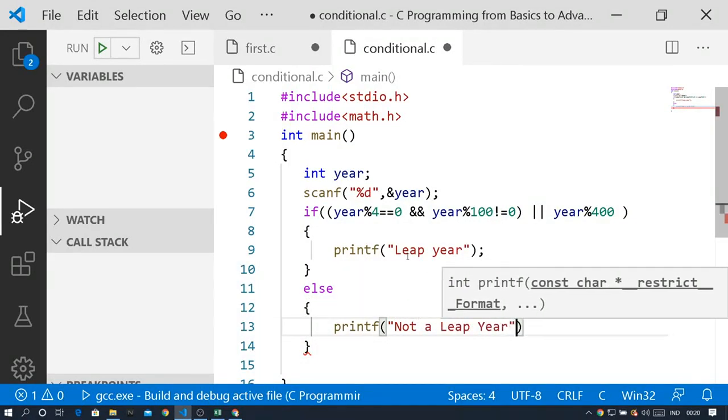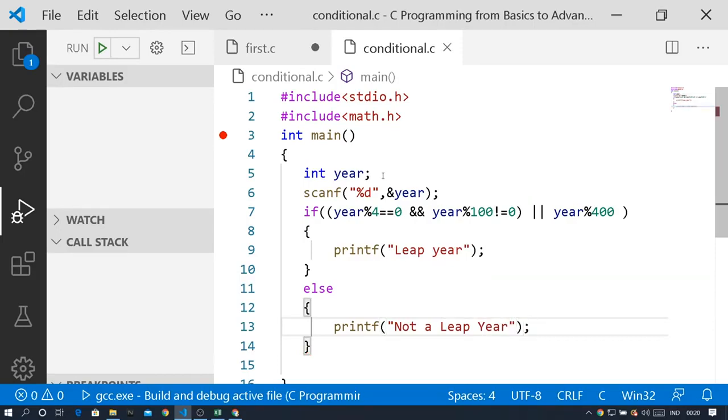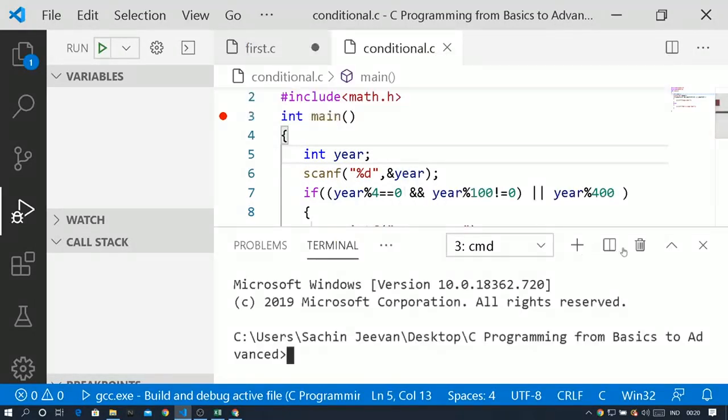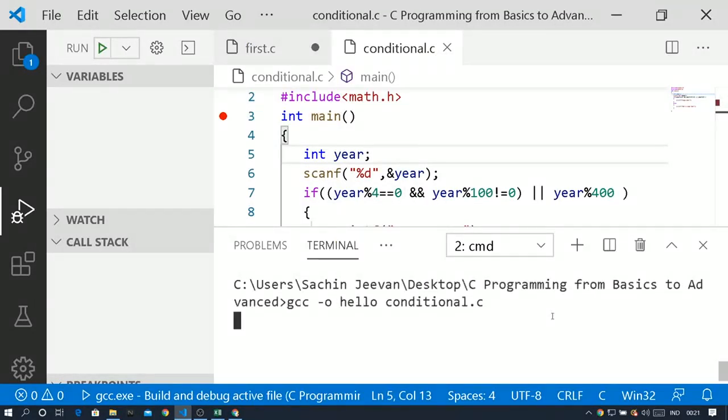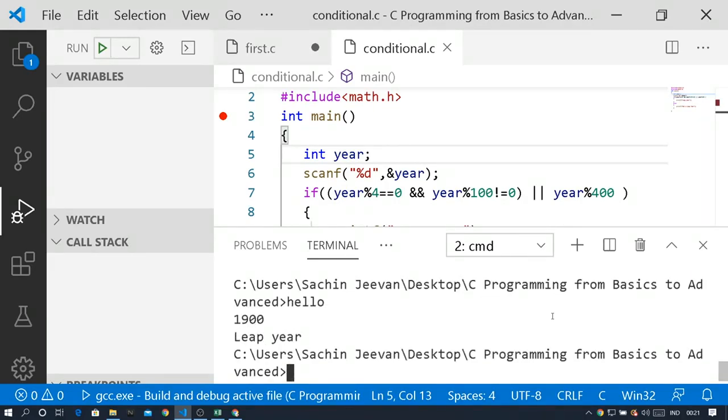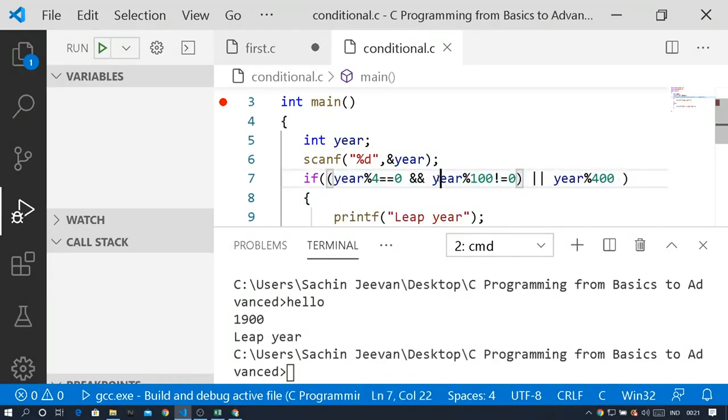But we'll just check whether it is working properly or not. I'll compile it, and now I'll execute it. For example, I'll give 1900, which we know is not a leap year. It is not a leap year, but it is telling me that it is a leap year. Why is this showing as a leap year? Can you justify this?